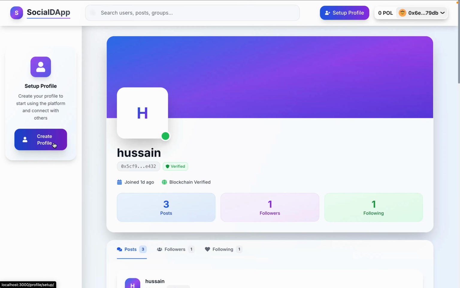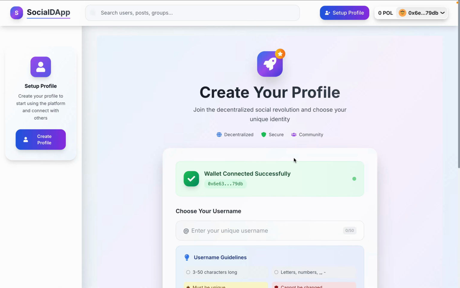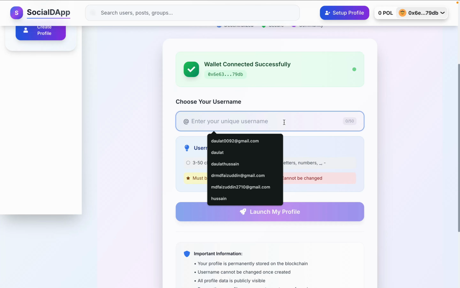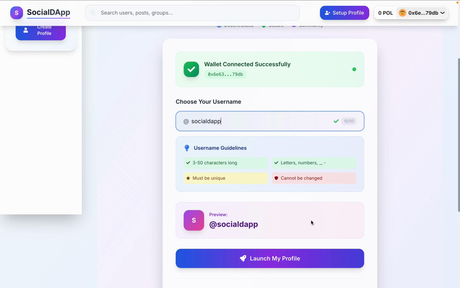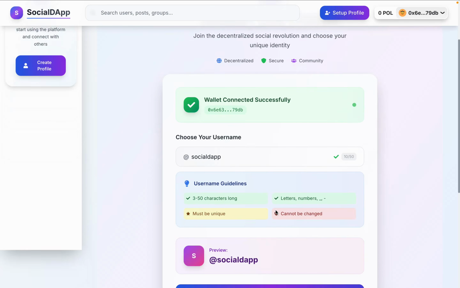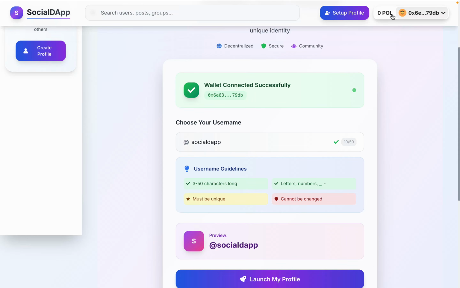So I'll simply click here, create post, and it's going to take me right up here. I can simply select my username, whatever name I want. I'll say DApp, and that's going to be my username, and I can simply click on this launch and my account would be created. Or you can simply click here and you will also come back to the same page for creating. So right now I don't have any funds. I have to transfer the funds into this particular wallet, then I will be able to create the account.